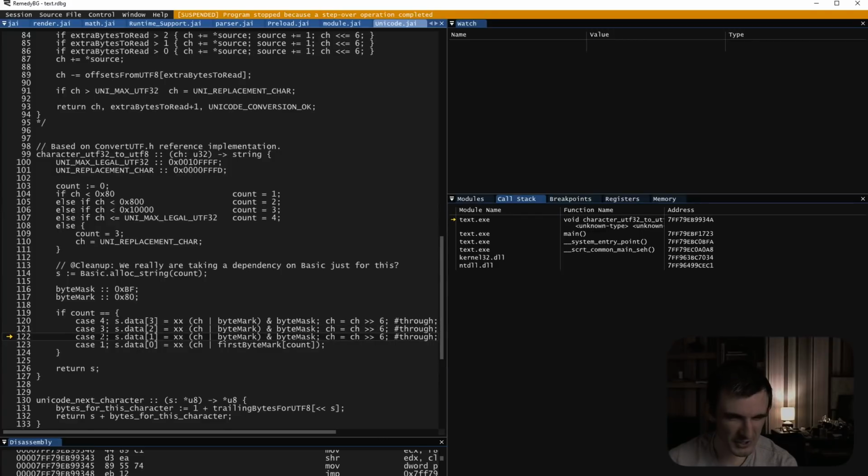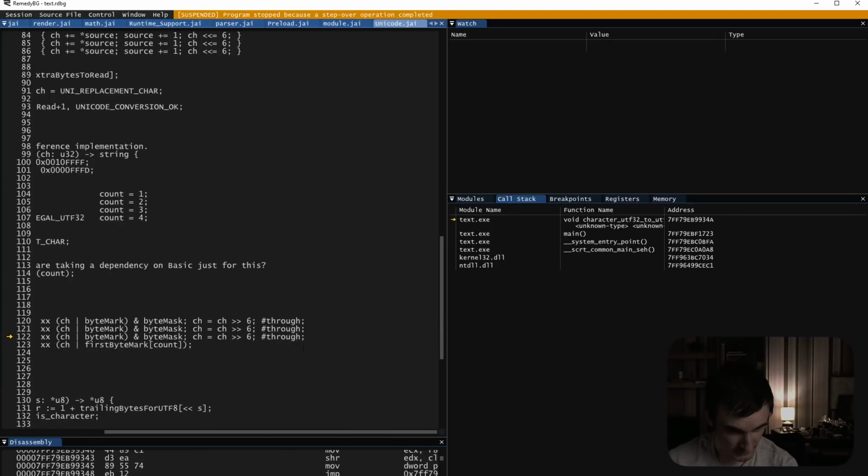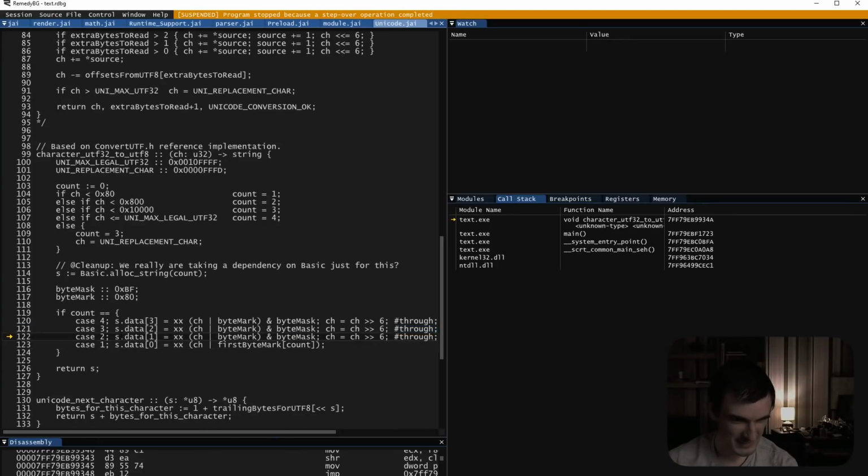Oh, that's interesting. Oh, that's like a reverse. How should I even name that? It's like the case thing that we check goes from top to bottom, and it starts on the one that succeeds first, right? So if we have 3 bytes, it will start here, and then it falls through to the end. That's just ridiculous. Showing off. Based on convert UTF. Oh, so this is a reference implementation. That's a bit weird.